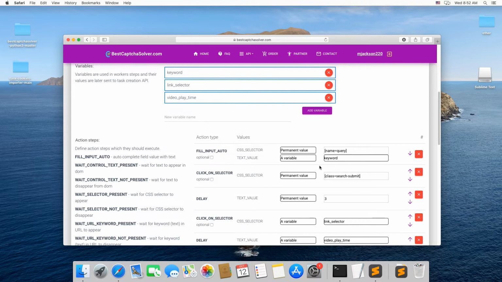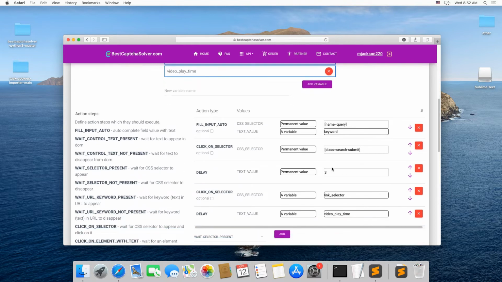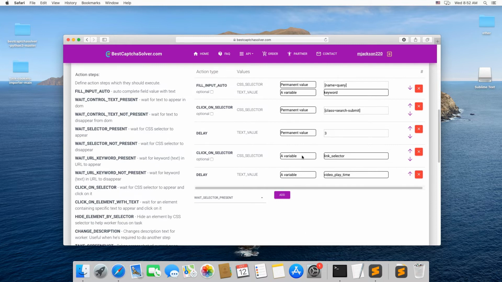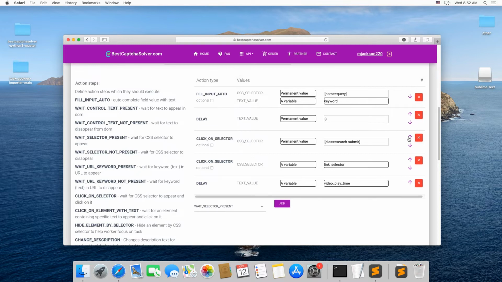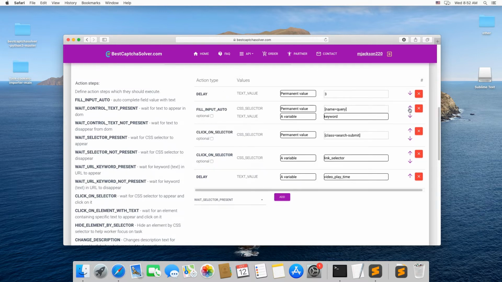After it typed the keyword, it will click the search button, then it will wait for 3 seconds, then it will click on a selector that is defined as a variable which will be sent to the API. So this link selector, it's actually sent to the API when we submit a captcha. We will see in a few, when we submit a task. And then we have a delay of video playtime, which is also a variable over here. Now this is the template that we're gonna use. You can also change the order, the position of the actions easily.